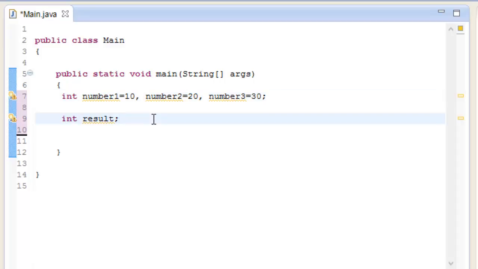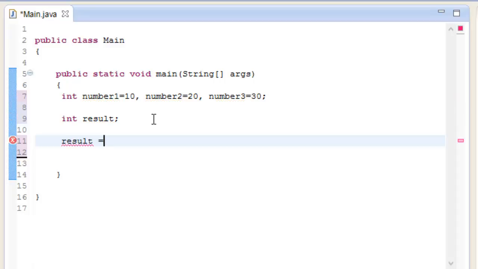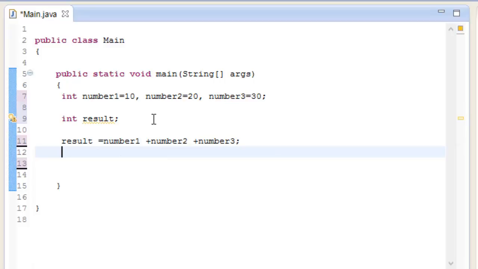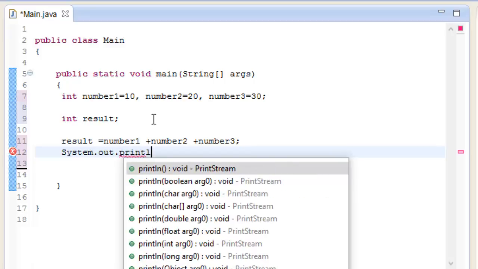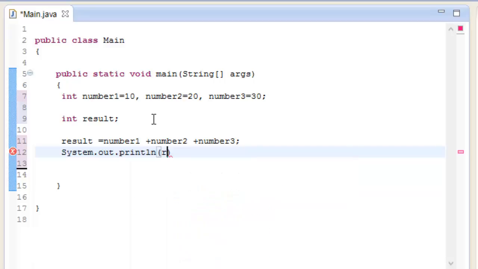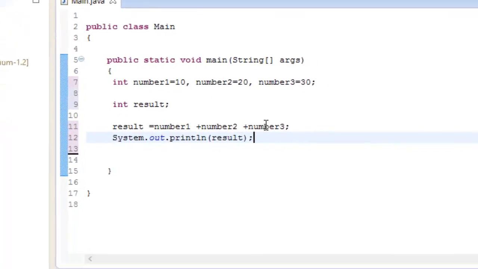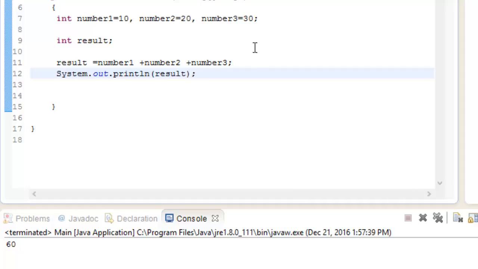Now we are going to print a result. Let me go to the next line and type result is equal to number 1 plus number 2 plus number 3, and then add a semicolon. Now we tell the system that we want it to print out: System.out.println, inside brackets I'm going to type result, and then close it. It is going to add number 1, number 2 and number 3. Let's check it out and see if that works. Let me run it. It added 10, 20 and 30 and gave the result as 60.